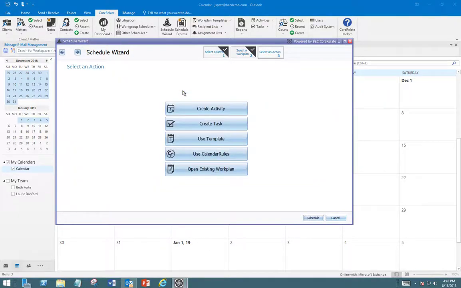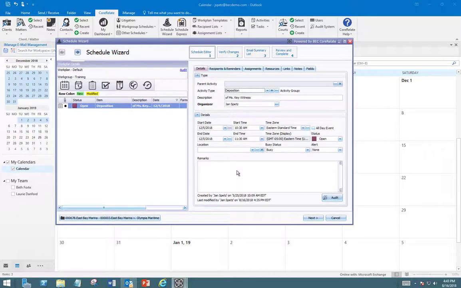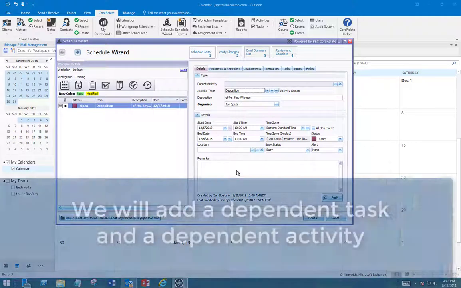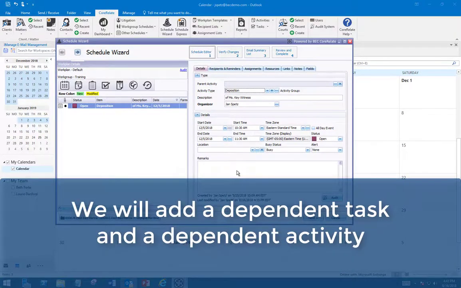On the Select an Action page, the Create Activity and Create Task buttons are convenient shortcuts to begin scheduling with the fewest clicks. Right now, however, we will click Open Existing Work Plan, which lets us view the work plan as it exists before adding dates to it. On the Schedule editor, we will add 2 more dates that are related to the deposition. These will be a dependent task and a dependent activity.